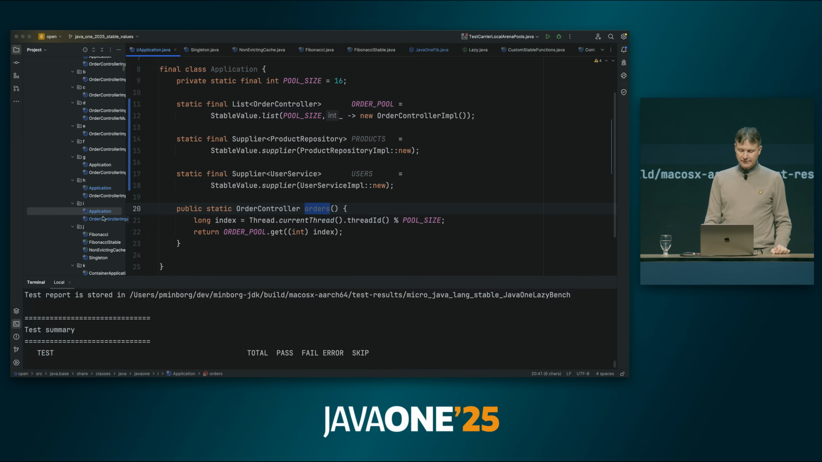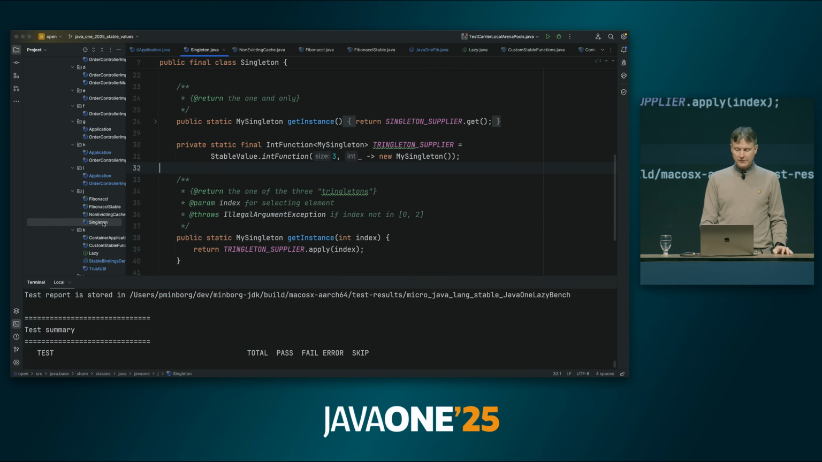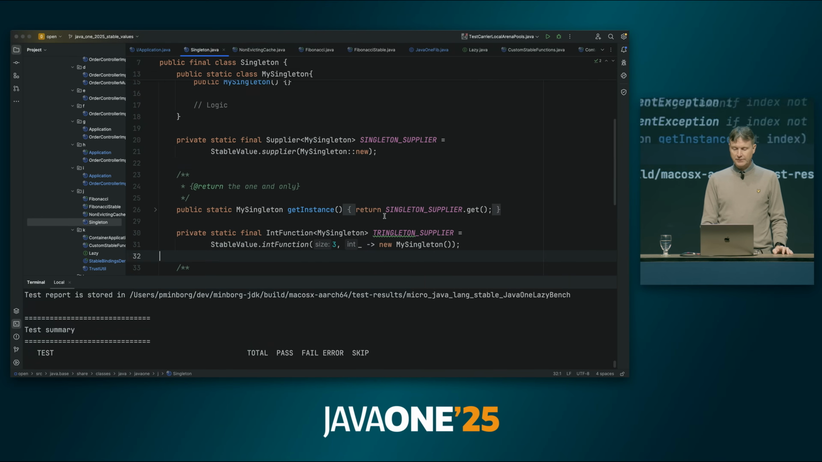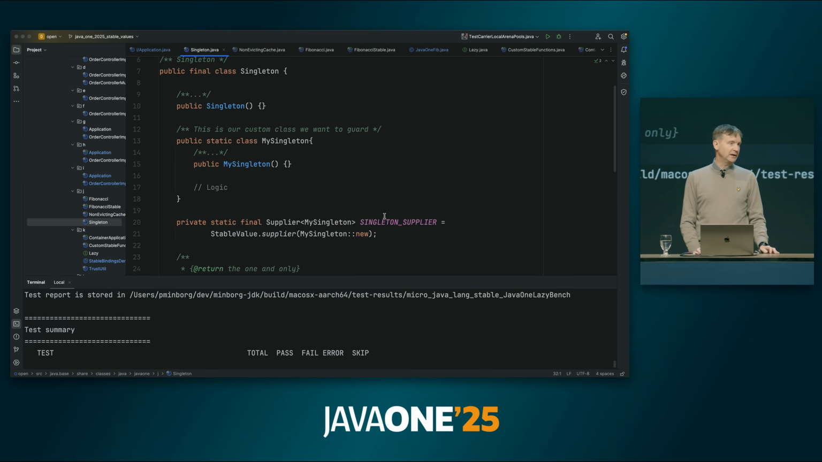Okay, that's the basics. So now let's go and see what we can do with stable values in our everyday life. One of the things we sometimes come across is how to make a singleton. And I know I can make a singleton using the class loading idiom, but here I'm showing another way of doing it using stable values. So I have my singleton here. It doesn't matter what it does, but I want to make sure that only ever one of my singleton is created.